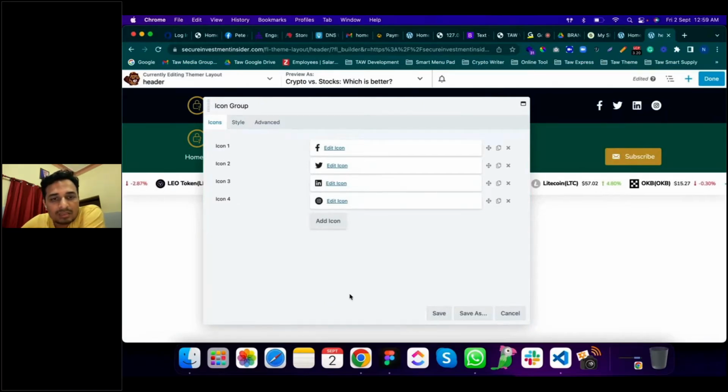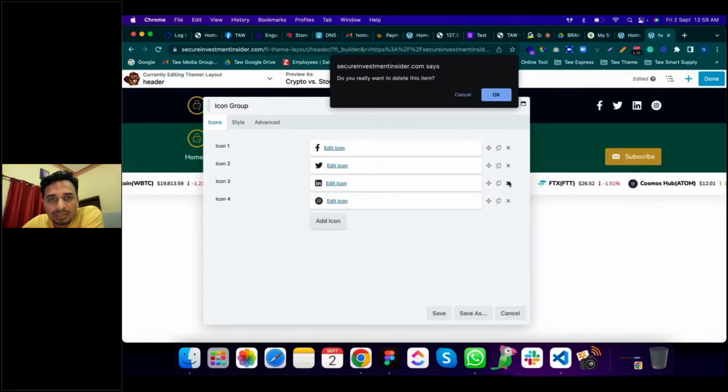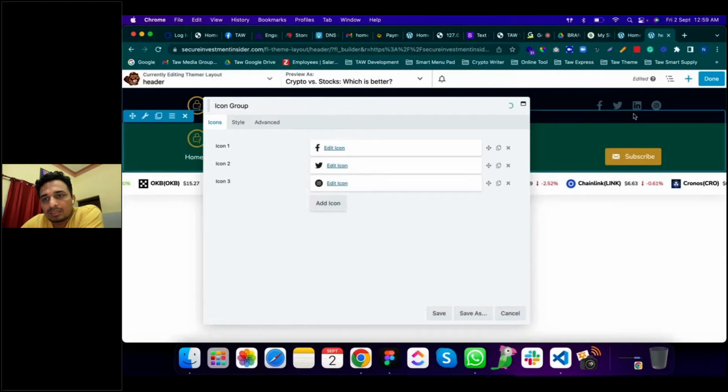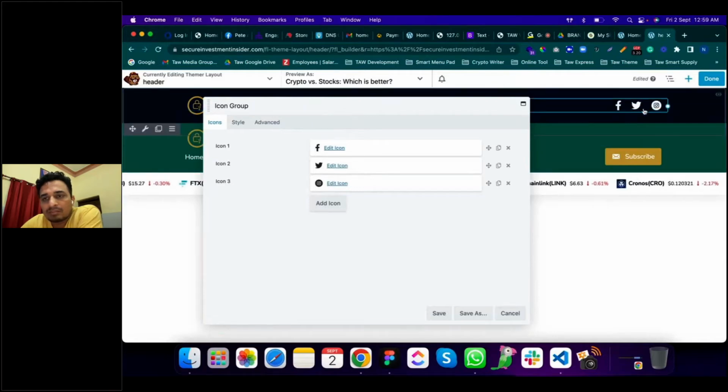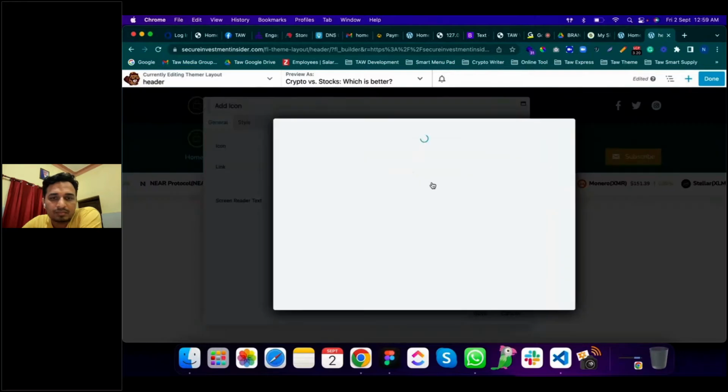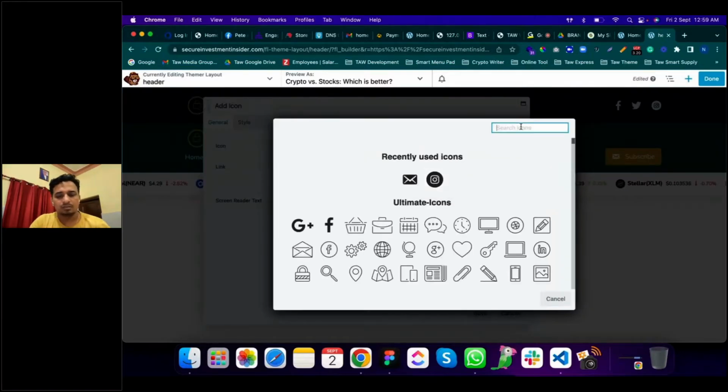So let's say I don't want to use the LinkedIn, so click here on this cross button. You will see the alert window: do you really want to delete this item? Yes. So when you click here, you can see now it's removed and we have three social media icons. And if you want to add, just click here, add, edit, select icon, and just type the icons.